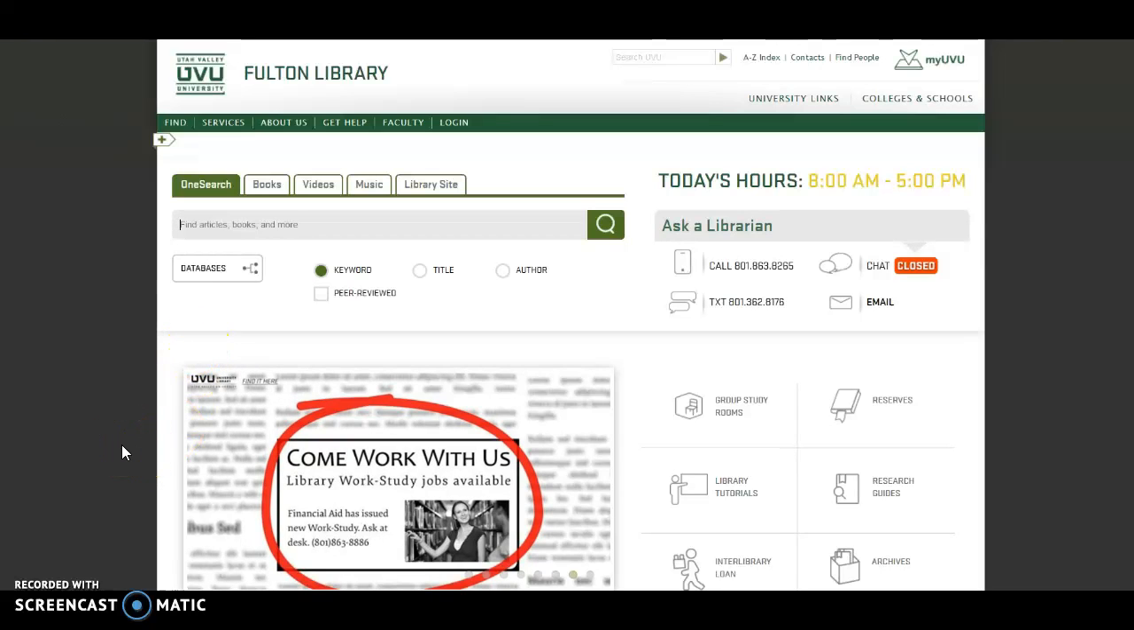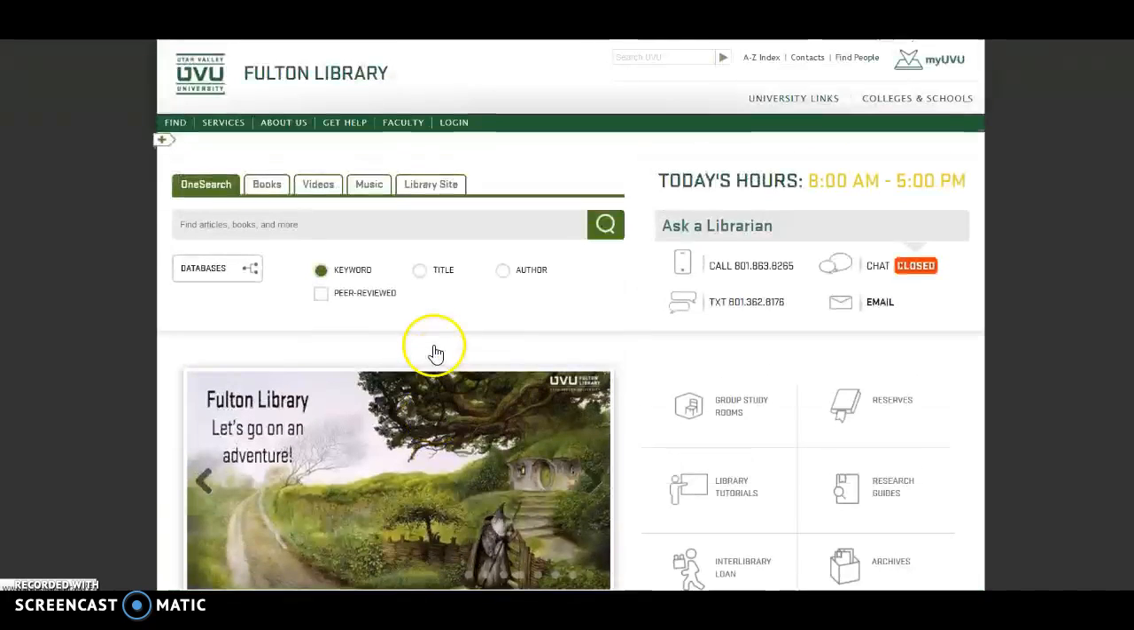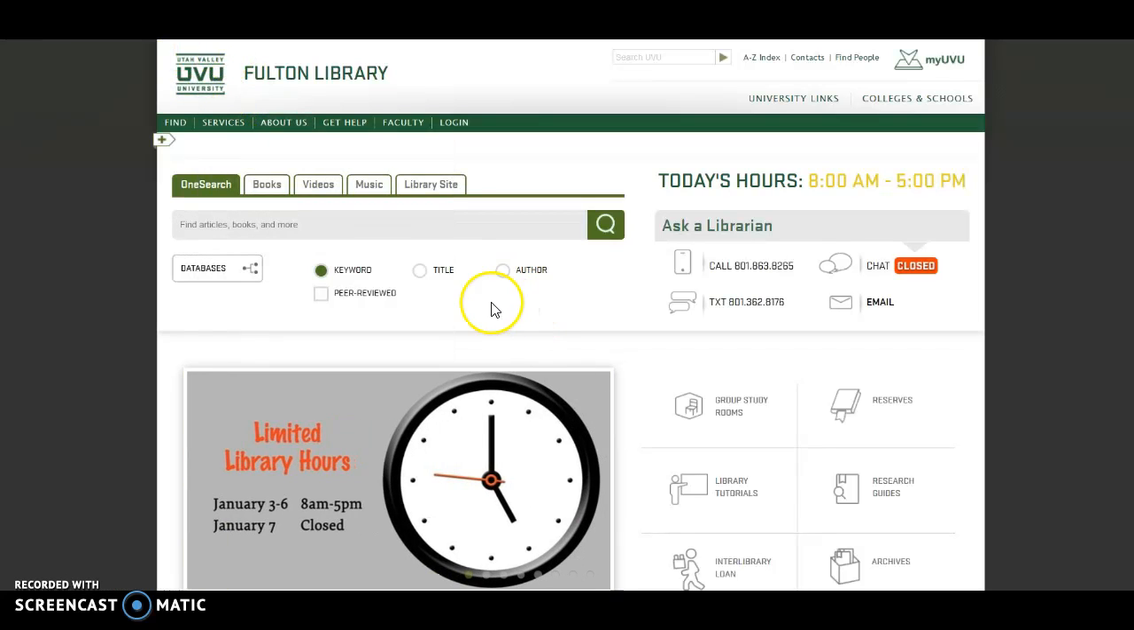I wanted to take you on a quick run through the library search options and also through the library website, just to clarify what the assignment is this week. So here's the home page for the library. This is uvu.edu/library, and this is what the main page is going to look like.